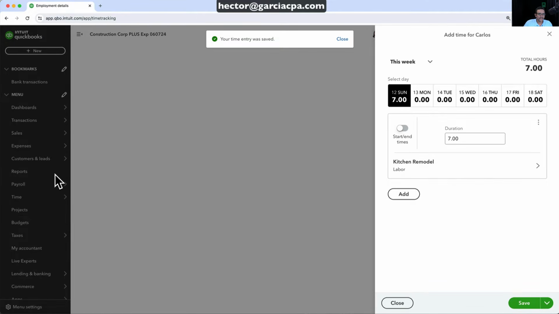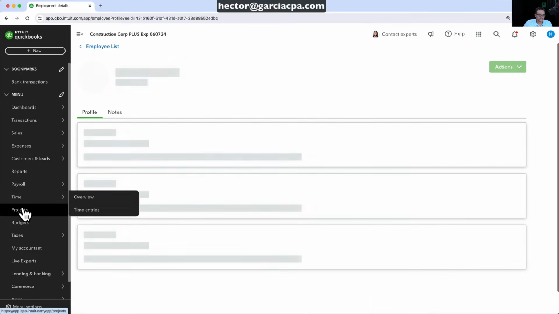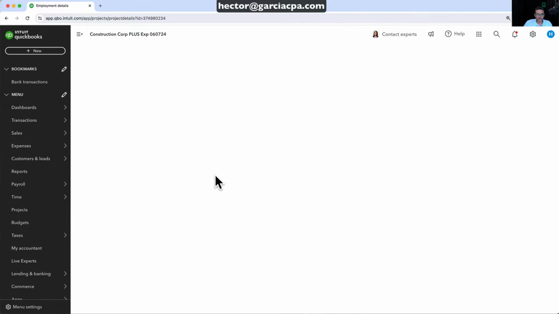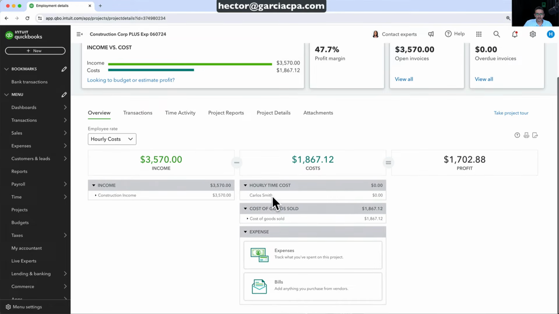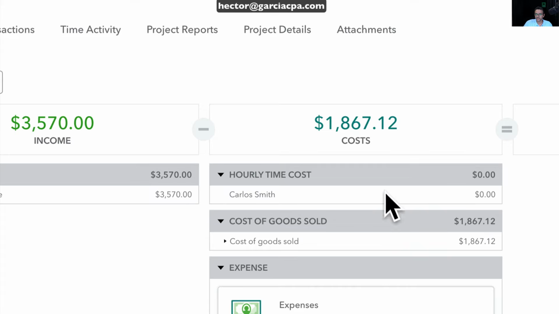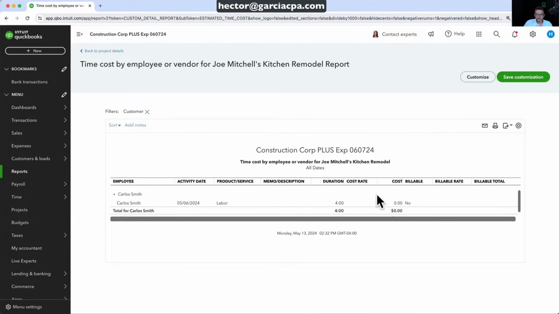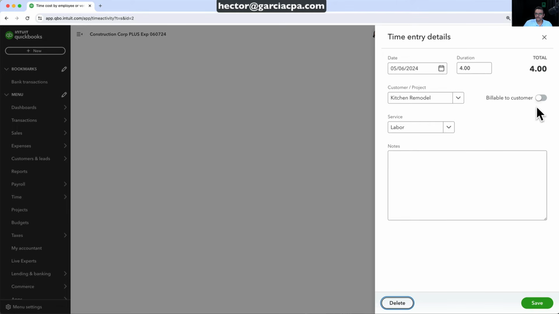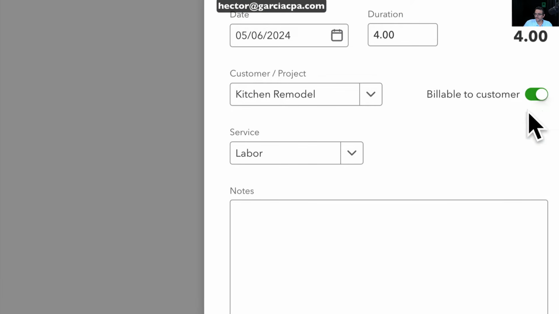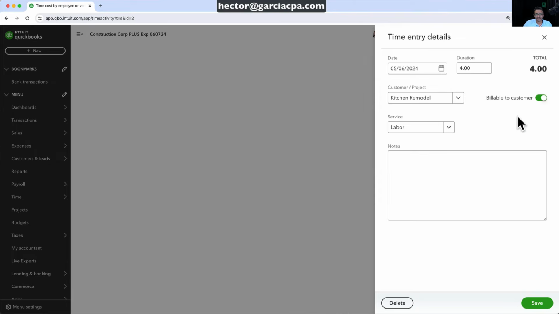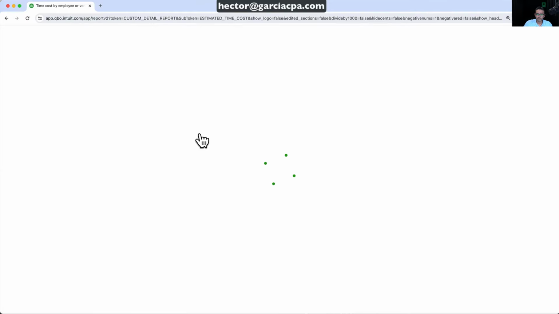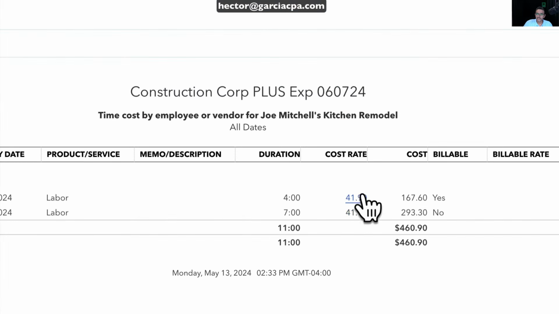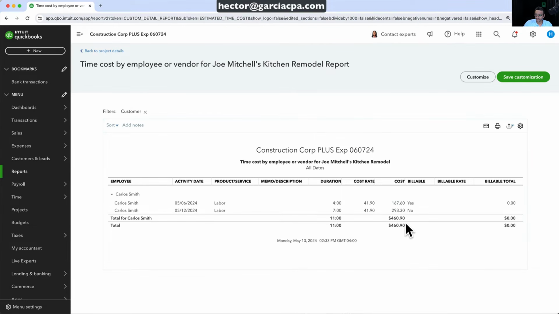And then we're going to go back into our projects again. And then we go into kitchen remodel. And then we look at our hourly time costs, which right now is showing 0. But if I click on that and I go into the time entry and I make it billable to the customer, and this is kind of the tricky part about QuickBooks Online. I personally don't like the fact that I have to click on this checkbox. But if I put billable to the customer and then click on save, now you actually get a report where it tells you the cost rate and the cost. So it's actually showing in the report what would be the cost of that employee.